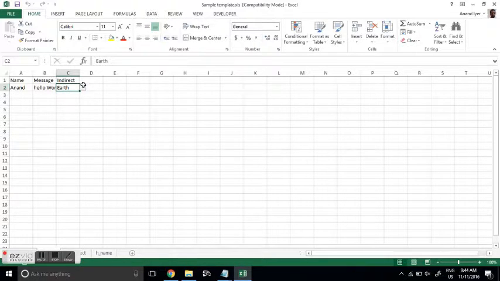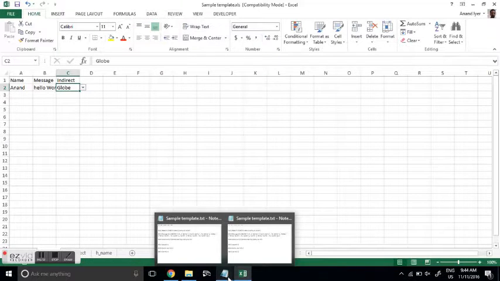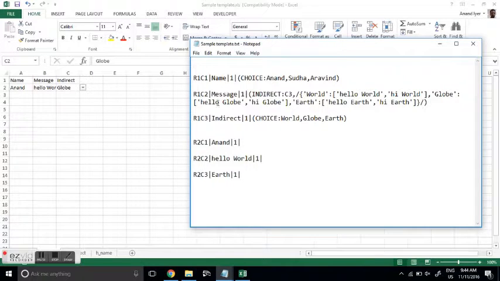And depending on the value that you select here, the optional values for the second column differ, they change. So when I select, for instance, the globe here, it has a different set of options here. So this is a set of typical predefined rules in an Excel template, right? Now let's look at how a corresponding sample text template will look. So here is a sample text template for the XLS template in the background.